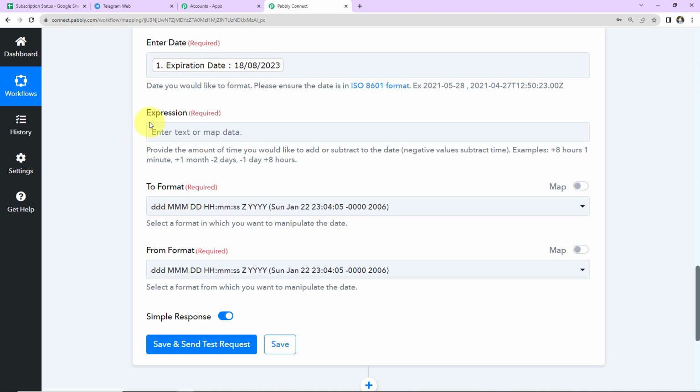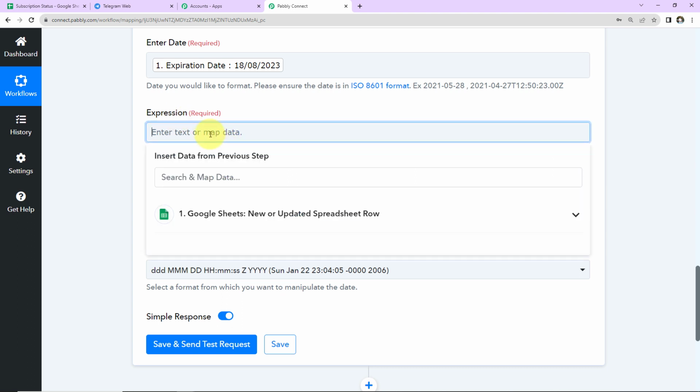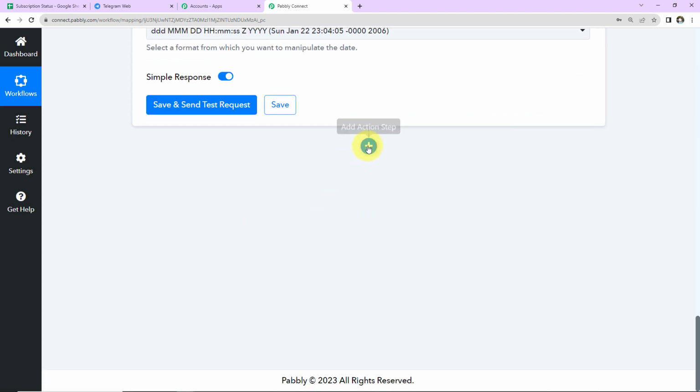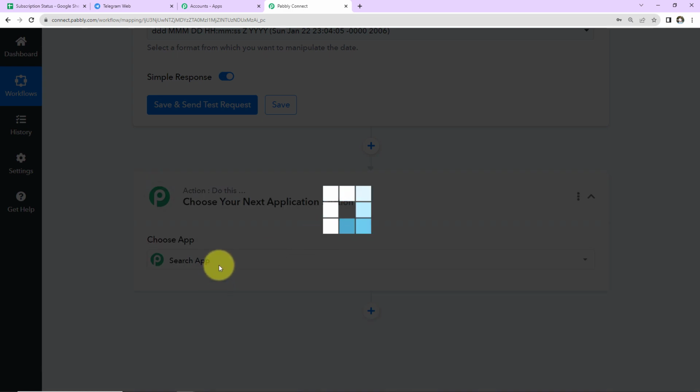Now here we have to enter the expression to format and from format. So the expression means what is the amount that you wish to add or subtract to the date. Now here I want 1 day prior, so I'm going to write -1 day. Now before I enter this information, let's say that I have received the date which is 17th, what would I want? I would want my workflow to be delayed until that particular date. Right, to do that, I'll add another action step, which will be a feature by Pabbly, which is delay.